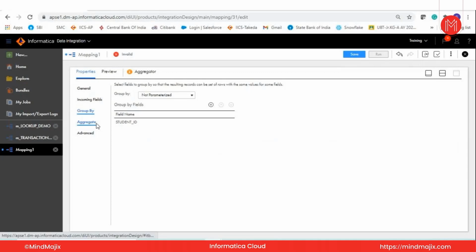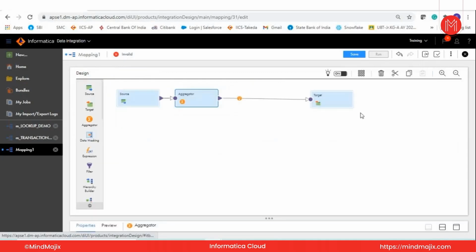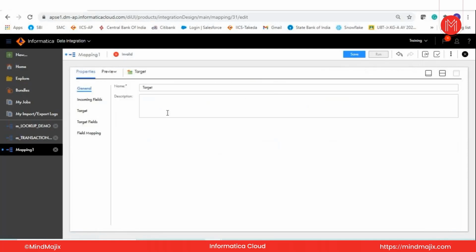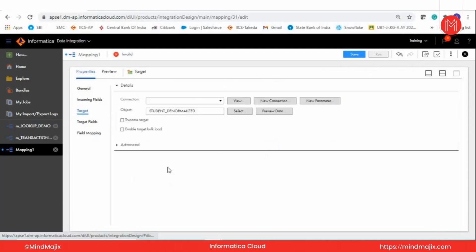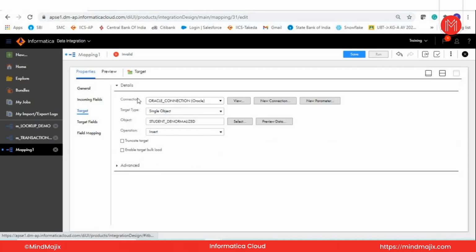Then what I need to do is, if this is going to be my source where I have the aggregated data which I want to convert into normalized data, for that scenario I'll use the normalizer transformation, right?